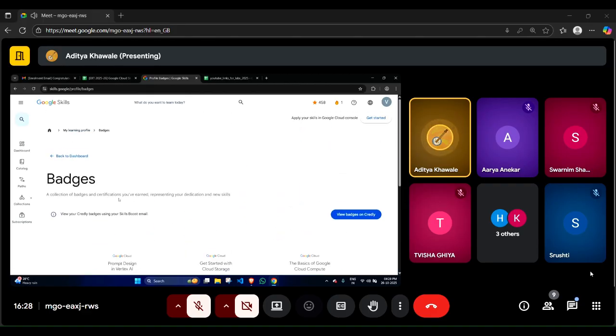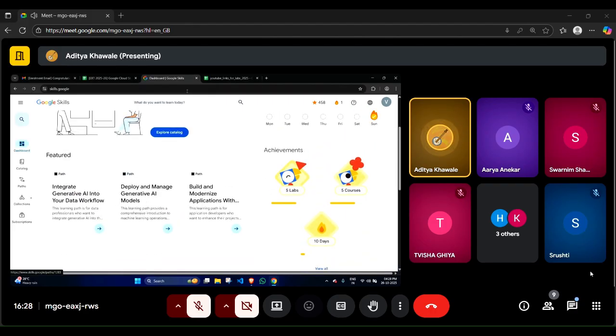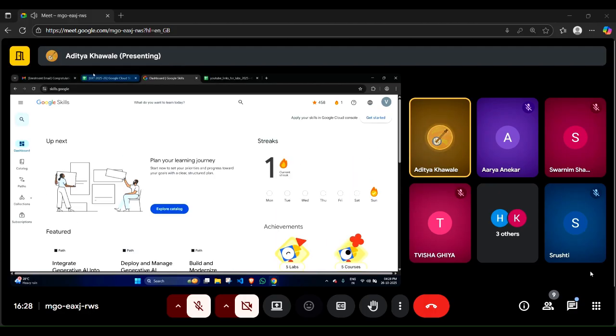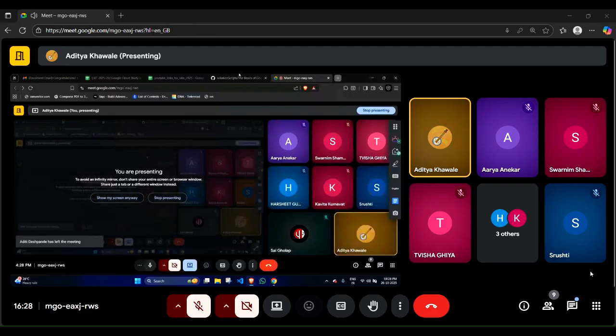So in this way, you have to complete all the challenge labs. You can complete all the challenge labs, or if you want to, you can complete all modules. Same as well, you have to complete the arcade.